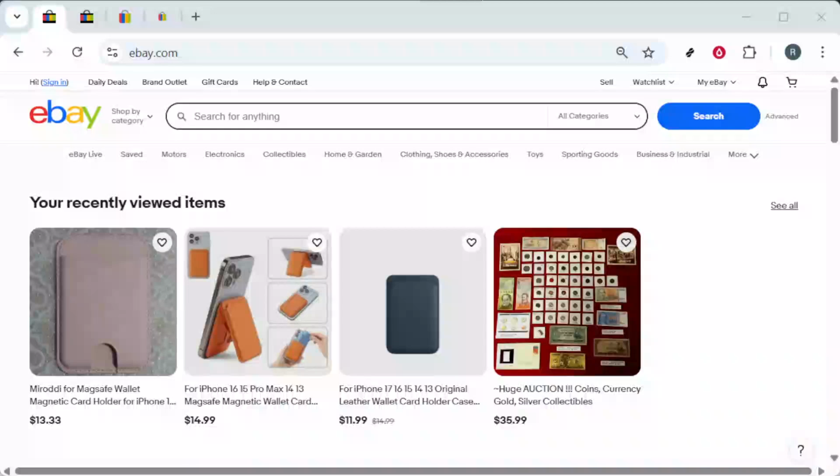In today's video, I'm going to teach you how to delete a credit card from your eBay account. Whether you're looking to update your payment methods or remove a card you no longer use, this guide will walk you through the entire process step by step. So sit back, follow along, and let's get started.